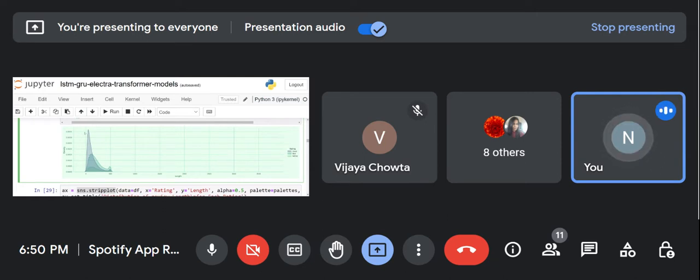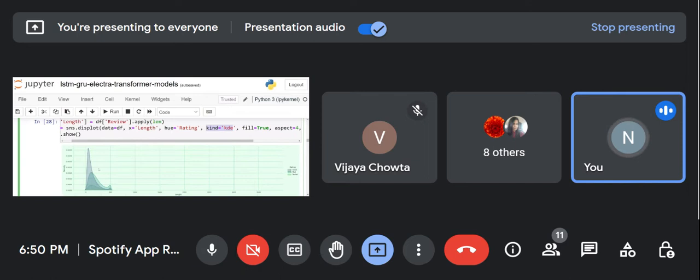For good, the length of your review is more. You can see that the area under this curve is more for your good ratings. This is the area you can see, high density. But for the neutral and for the bad, the area is less. For neutral it is very less. For bad it is in between the good and the neutral. So this is what we have done: a distribution plot for the length, the length of the review. This is automatically created, and one more column I have created, that is the length column. So this is the distribution plot related to your length.